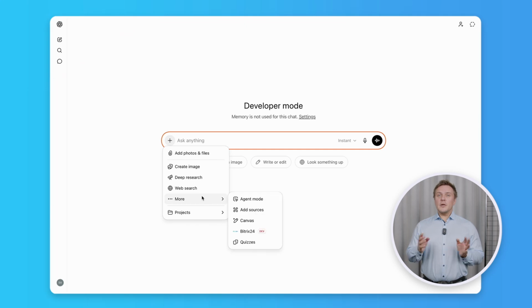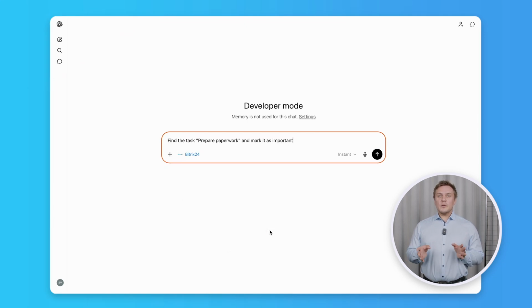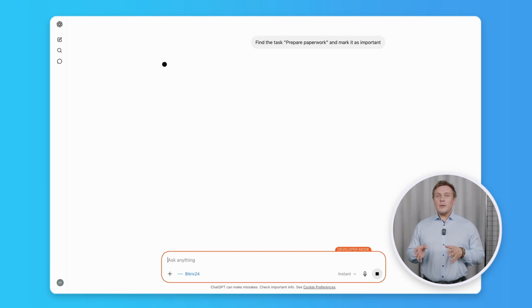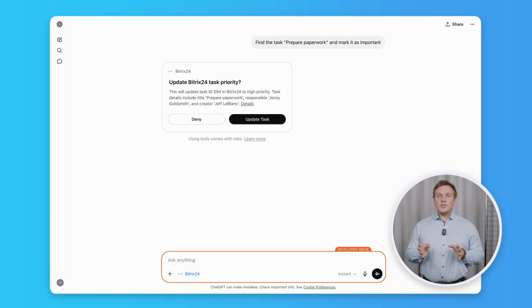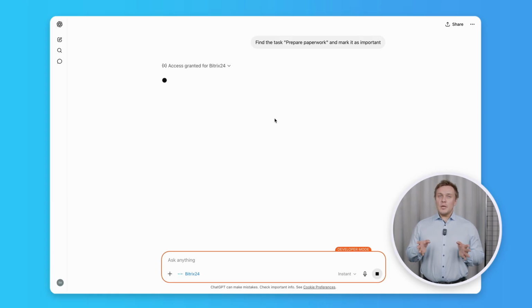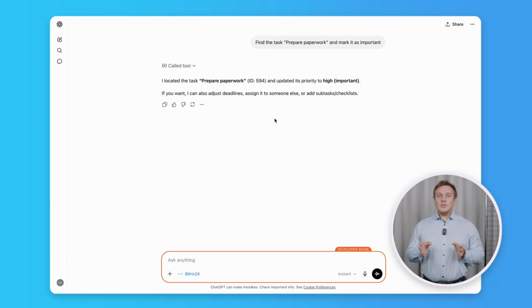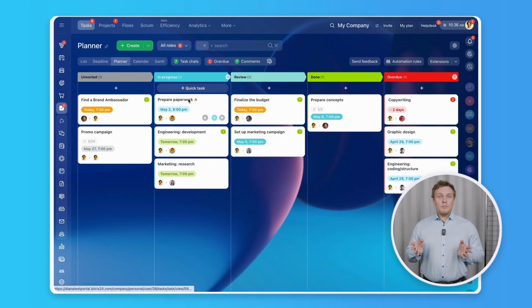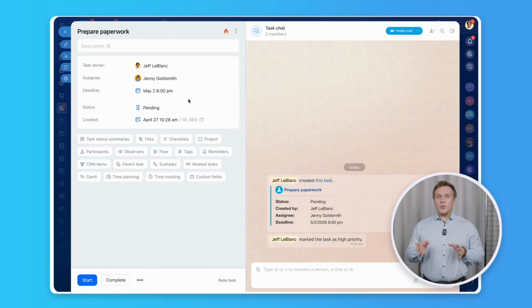In a ChatGPT conversation, click Plus, then More, and select the Bitrix24 integration. Then type what you want to do. For example, find the task, prepare paperwork, and mark it as important. ChatGPT will process the request, ask for confirmation, and then perform the action in Bitrix24 based on your permissions. Now, let's check if that request was completed as we intended it to. Yep, that's right. The task is now marked important with that little fire icon.